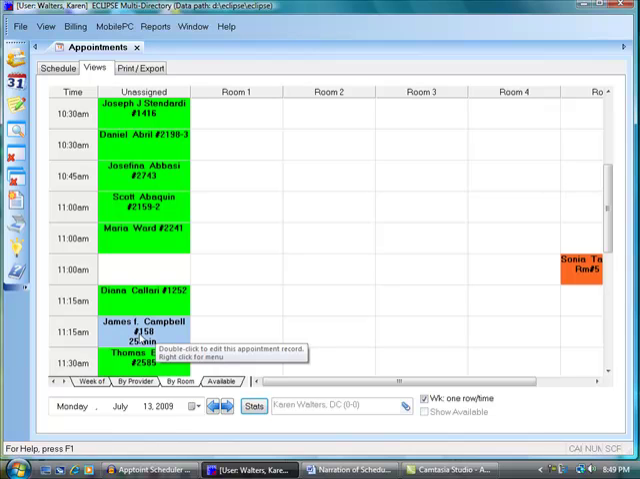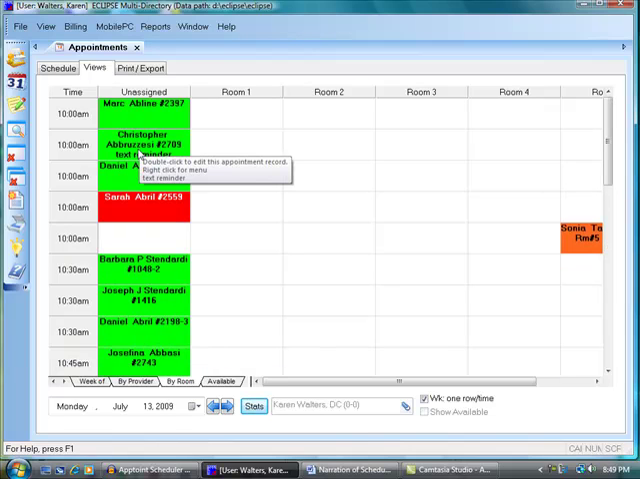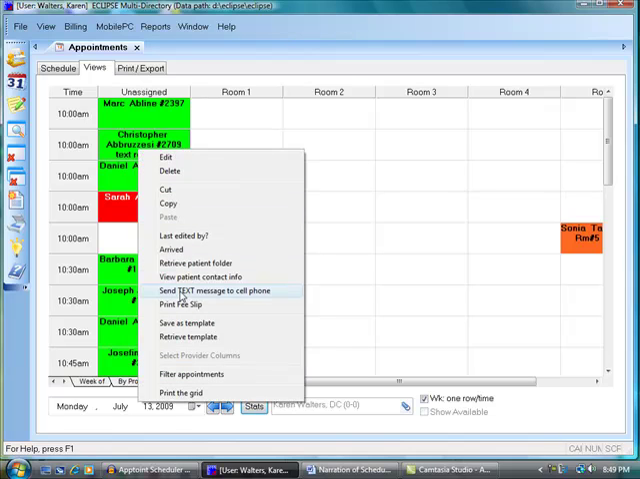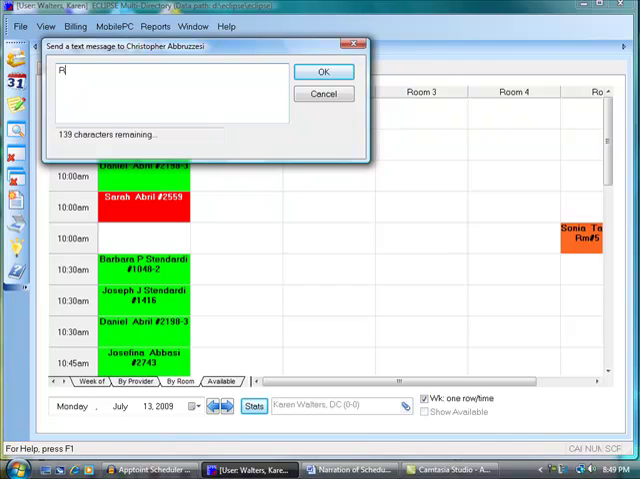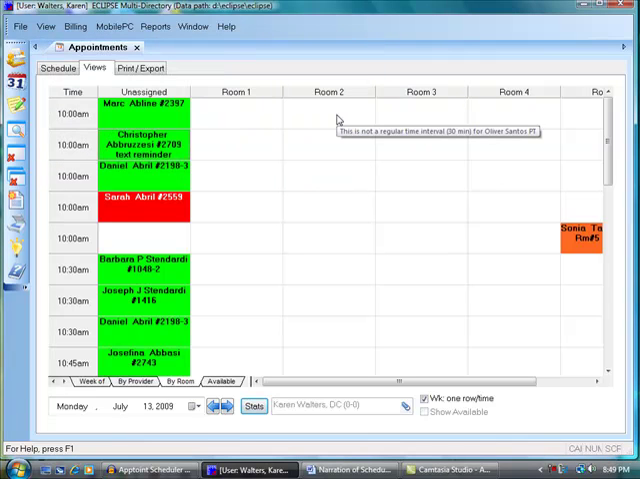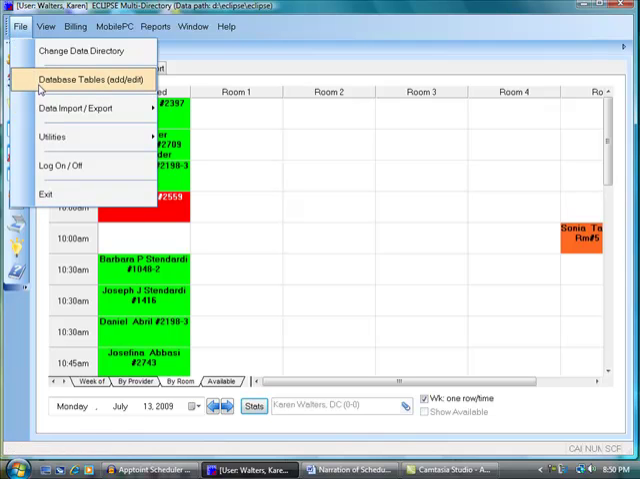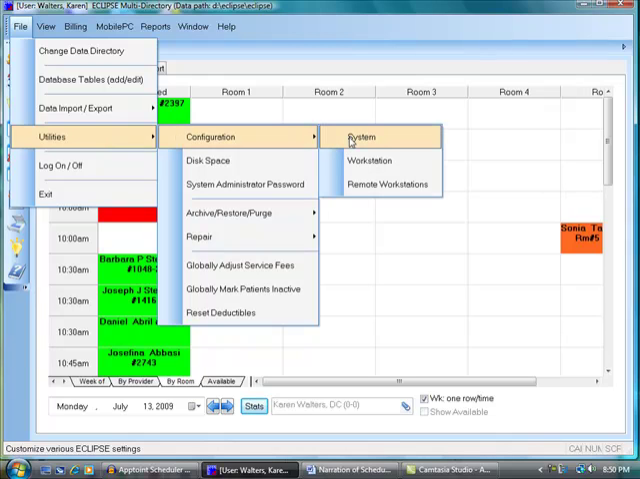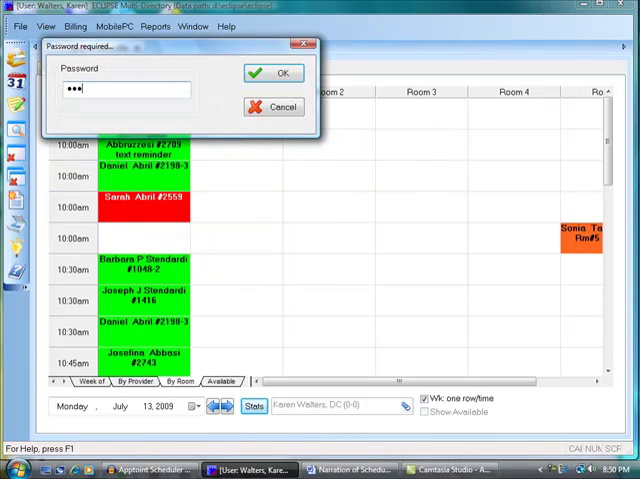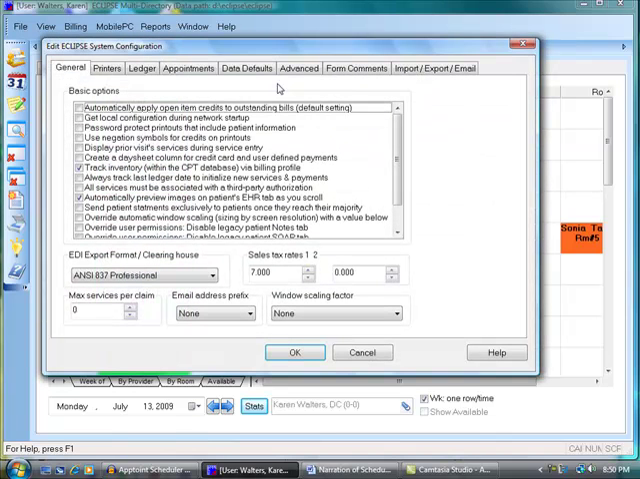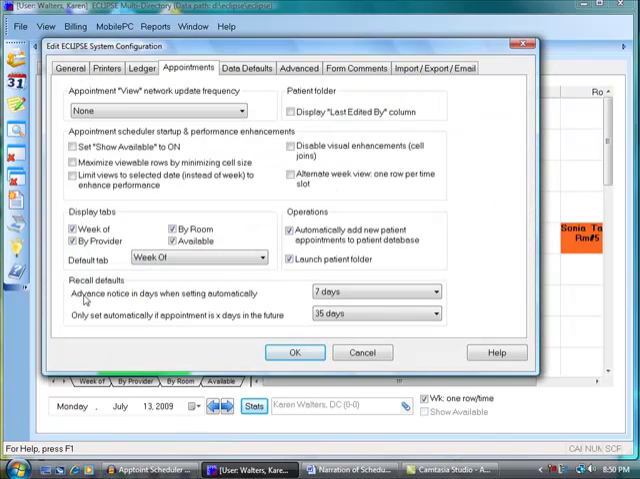Sometimes patients will forget their appointments. We can right-click and send them a text message to their phone. In addition, when an appointment system is first set up, the user can indicate if any appointments need to be reminded. For example, appointments that are scheduled far in advance.